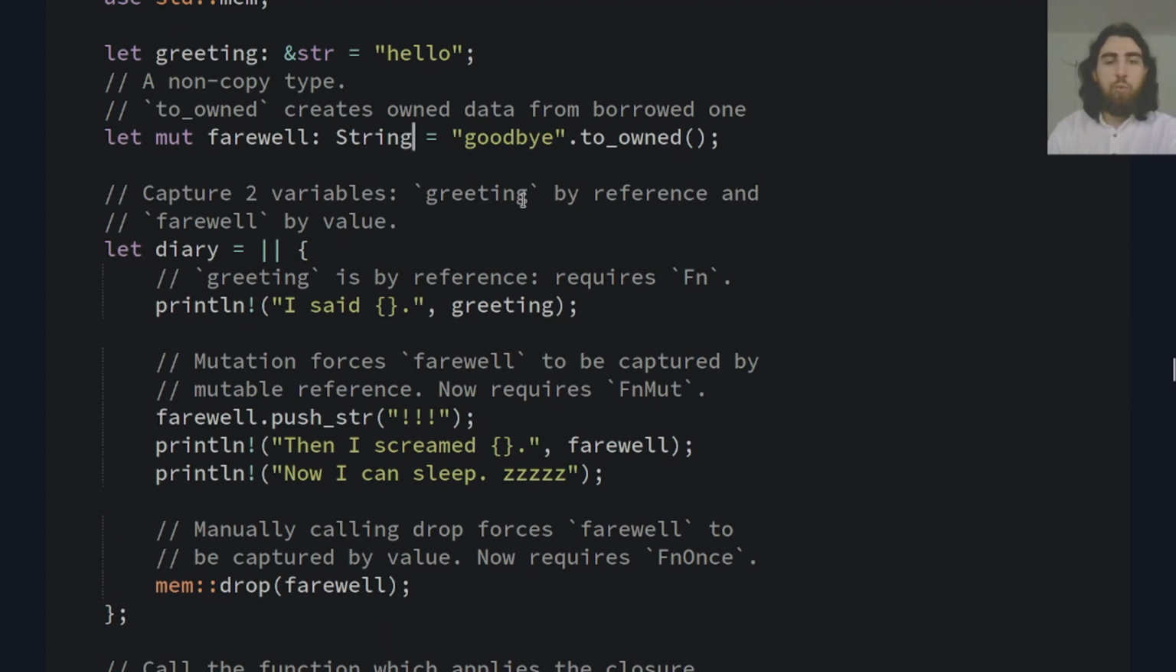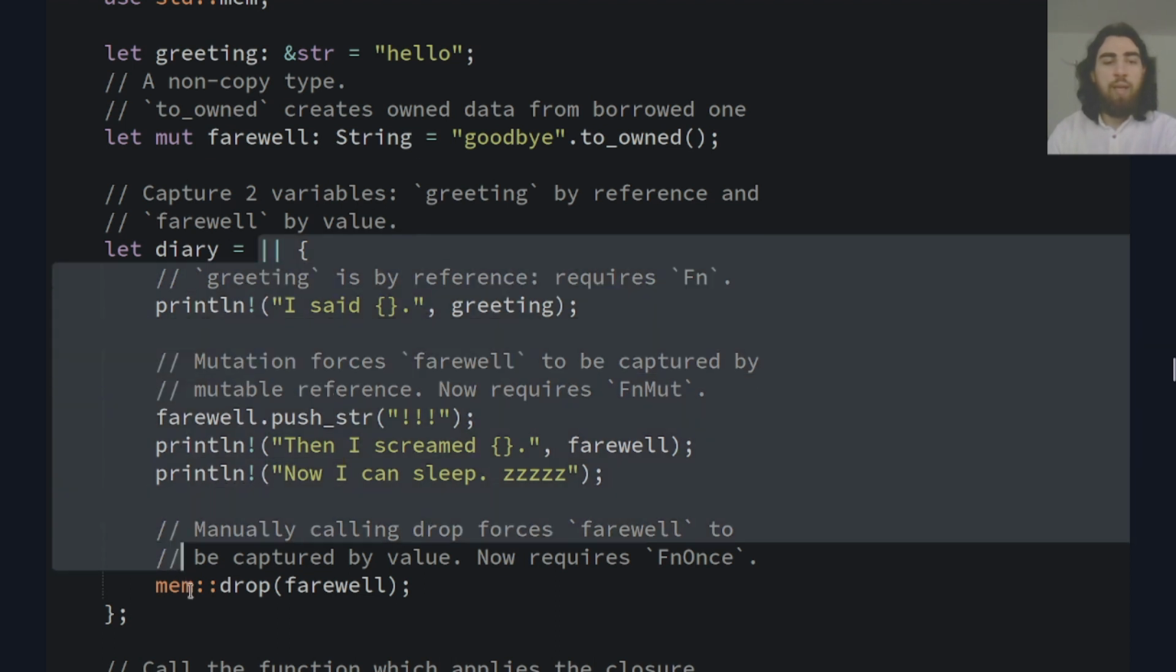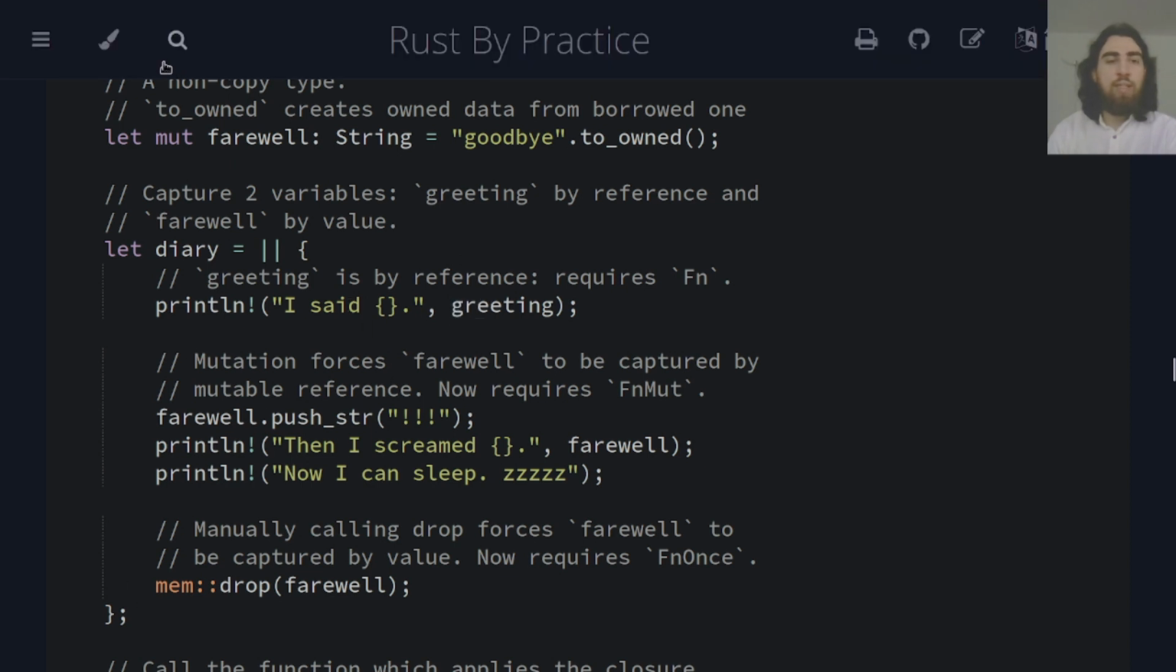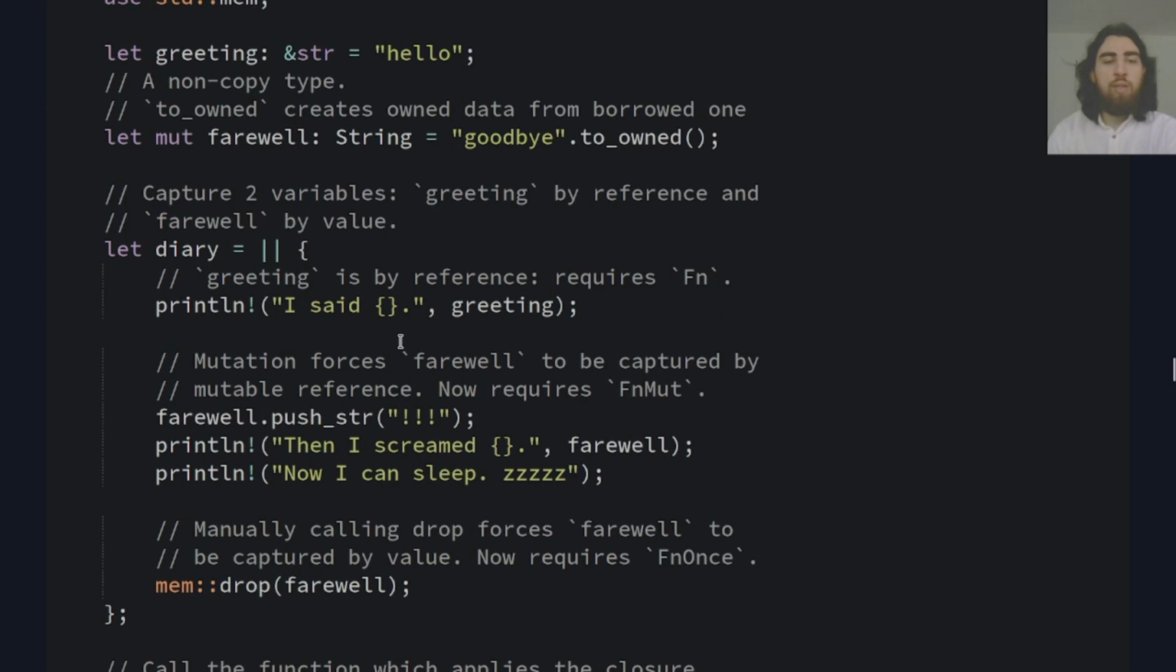Capture two variables, greeting by reference and farewell by value. So over here we have a closure. Greeting by reference requires Fn. So as you can see, this closure captures the greeting variable. All it does is print it out, meaning taking an immutable reference would be sufficient. So the compiler will implement the Fn trait for this closure because it is sufficient to only take an immutable reference to the captured variable. Alright?